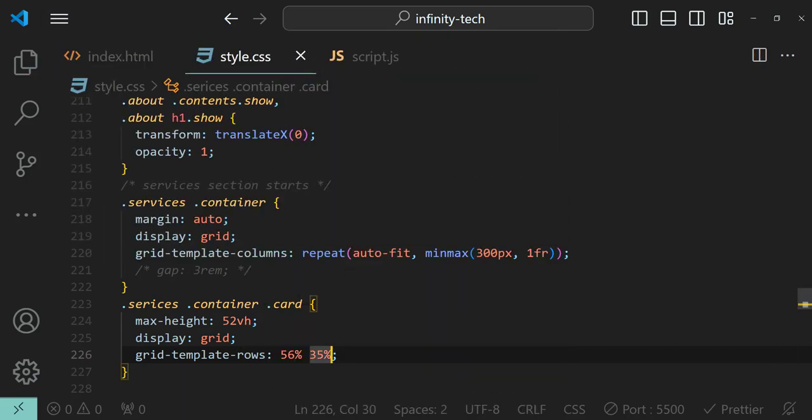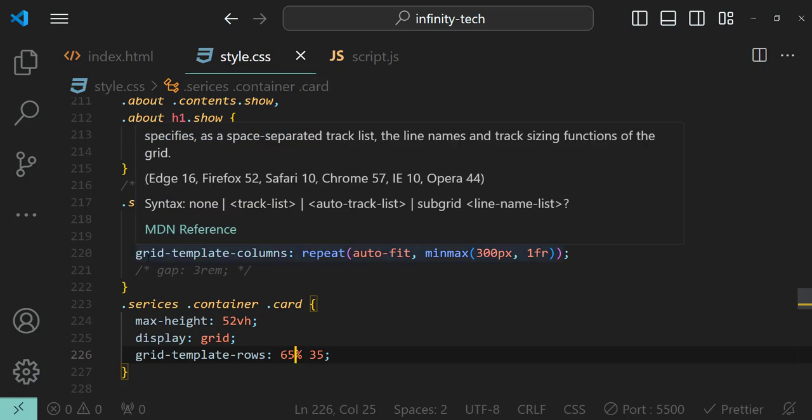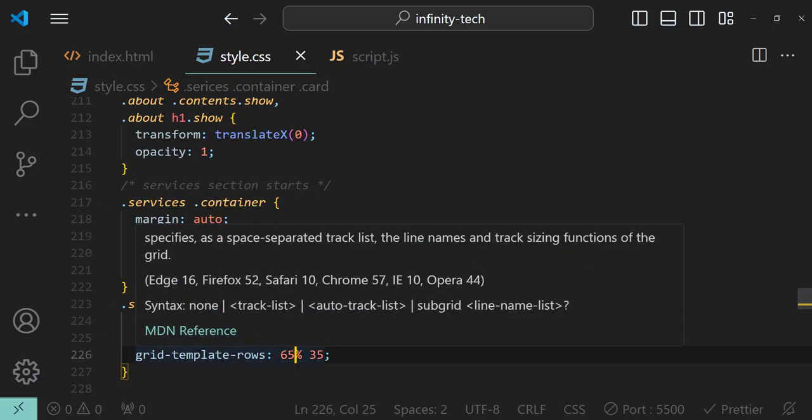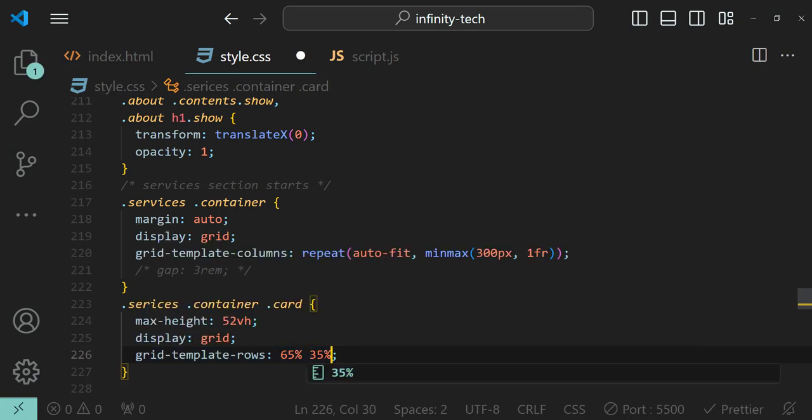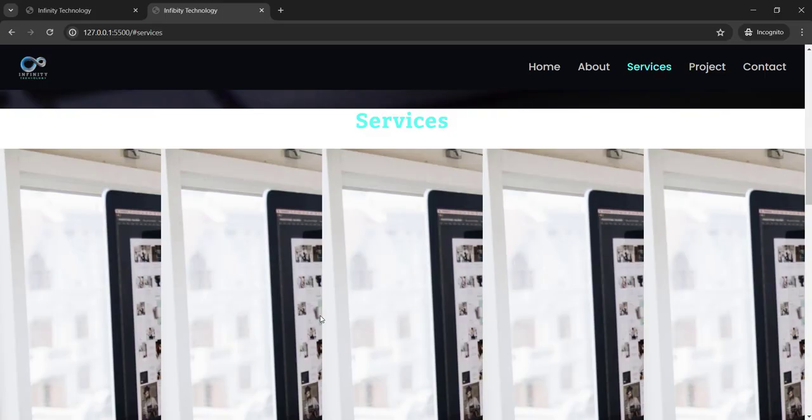and for the second one we are going to reserve 35%. So basically we want the most of the space in terms of height be occupied by the image and the rest be reserved for the contents. Let's have a look, and it will be messy. Okay, it's still almost no effect.